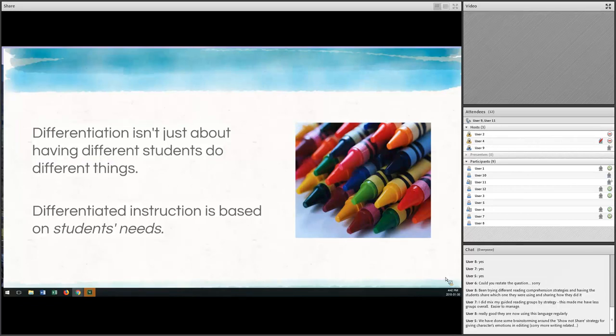But let's jump into this concept a bit, because like it says on the slide, differentiation isn't just about having different students do different things. Differentiated instruction is based on students' needs. So it really speaks to why we have kids do those literacy assessments, because if I don't know what they need, I'm just guessing, right? And I'm just hoping I'm putting the right thing in front of them.